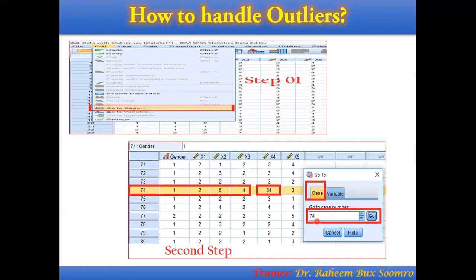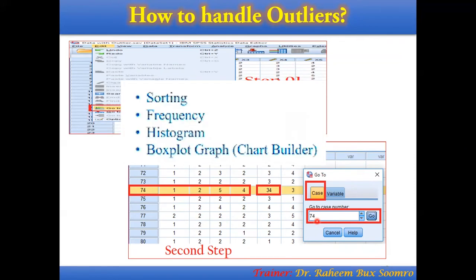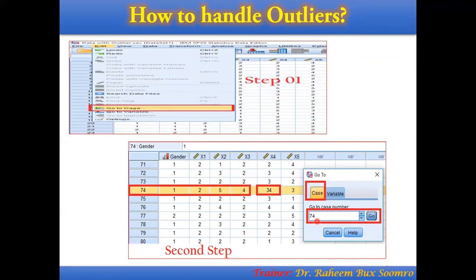Outliers can be identified through four methods: sorting, frequencies, and then two graphs. One is a bar graph and another is a box plot. These are the four methods through which you can identify outliers. Once it has been identified, you will find a number. That number I have brought here.